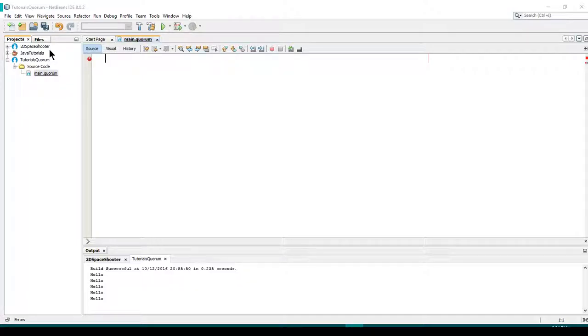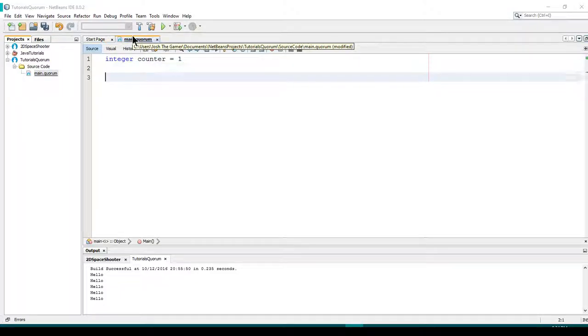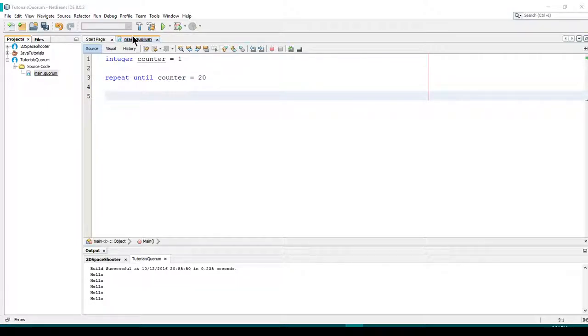Well, let's go ahead and delete that loop. And now we're going to define a variable. First, we're going to do an integer. We're going to call it counter. We're going to set it equal to 1. Alright, let's go ahead and go repeat until, and then we're going to say counter is equal to 20. Make sure you put an end at the end of that repeat until loop.